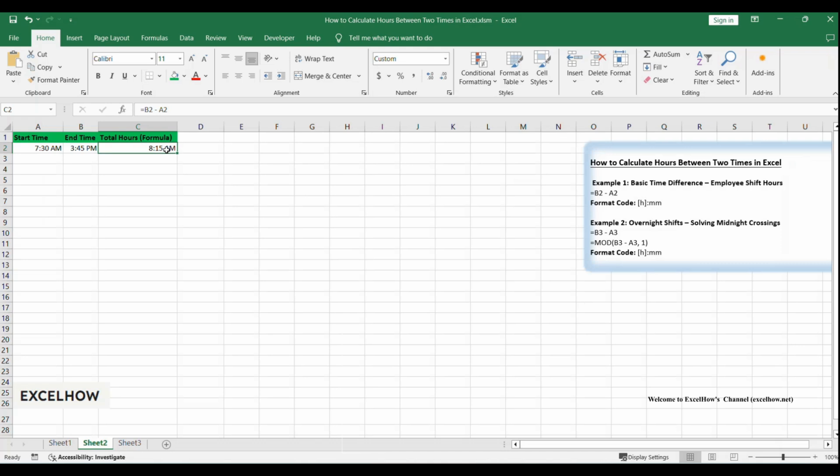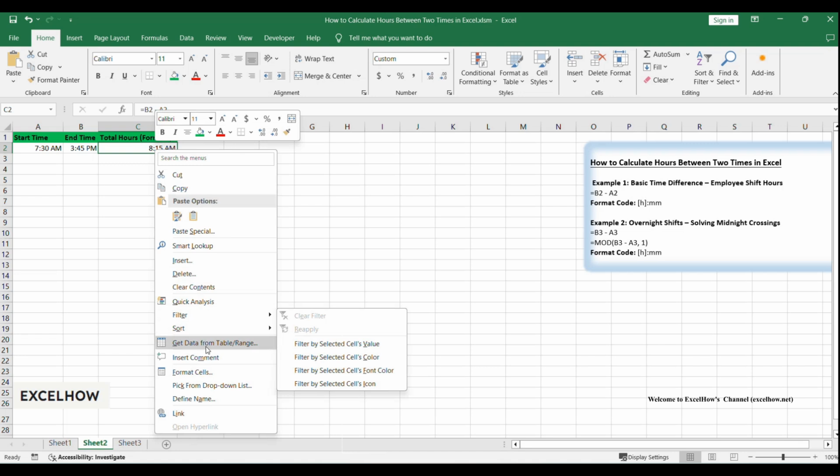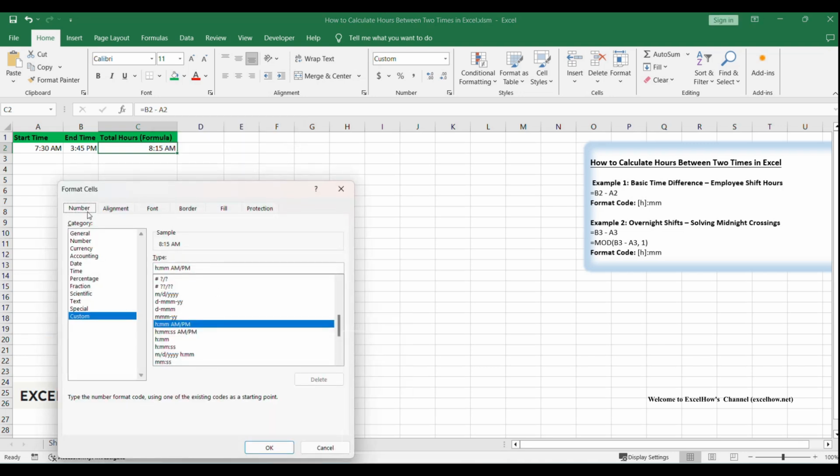a time. If you see a decimal or time value, right-click on cell C2, then click Format Cells, select Custom. In the Type field, type [h]:mm as the format code. This format displays total hours beyond 24.